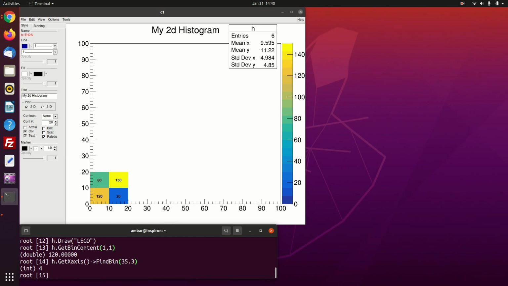So this is the command, and you can do the same thing for y-axis also, when you want to find out the bin number corresponding to the x or the y value.